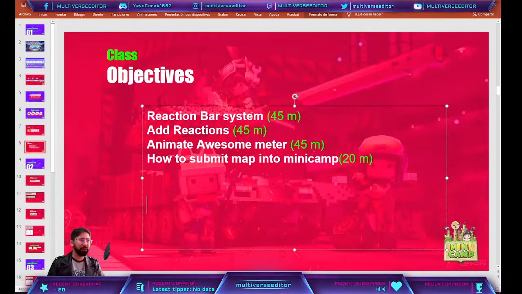to add reactions to it, how to animate the awesome meter, so you're going to have that animated, and you're going to learn the basics to animate any kind of UI. And finally, I'm going to teach you how to submit your maps into Miniworld. And most important, guys, you will also have time to ask me any questions, just in case there are some questions about this session, so just be pending around that. I think the questions session is going to be at 8:30, okay?